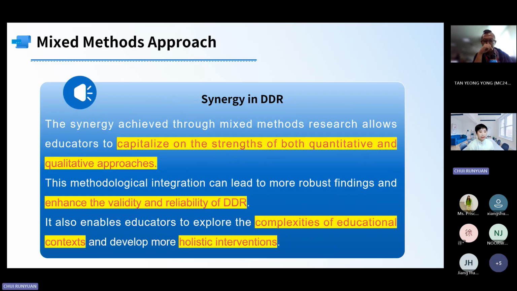As for the synergy in DDR, the synergy achieved through mixed methods research allows educators to capitalize on the strengths of both quantitative and qualitative approaches. This methodological integration can lead to more robust findings and enhance the availability and reliability of DDR. It also enables educators to explore the complexities of educational contexts and develop more holistic interventions.